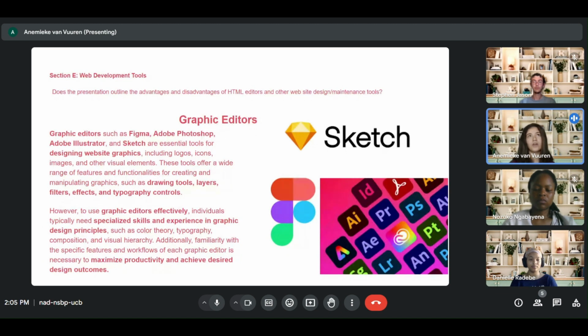So when we think about graphic editors, we always think about Figma, Adobe Photoshop, Adobe Illustrator, and Sketch as the primary, essential tools we use for designing website graphics. It includes logos, icons, images, and other visual elements. These tools offer a wide range of features and functionality for creating and manipulating graphics, such as drawing tools, layers, filters, effects, and typography controls.